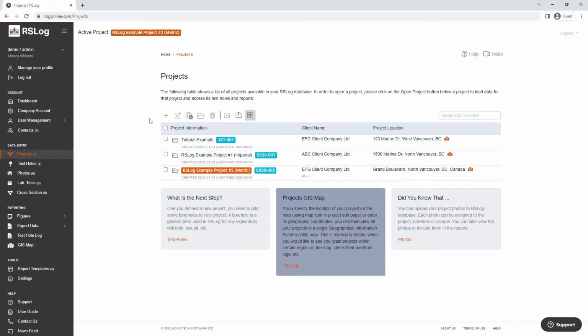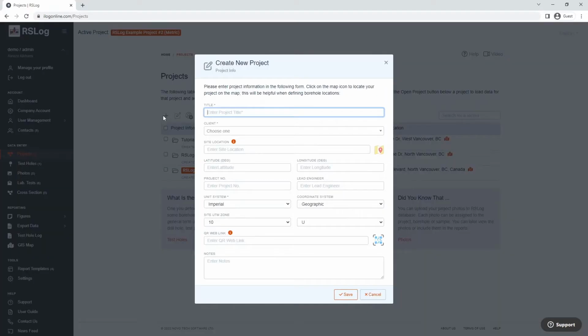To create a new project, click on the plus button. When you open a project, it will become your RSLog active project and shown at the top left of your screen. The active project badge will also be displayed in the projects list.